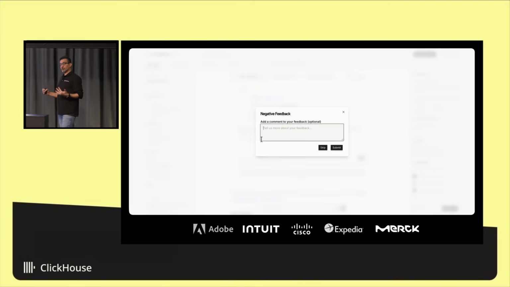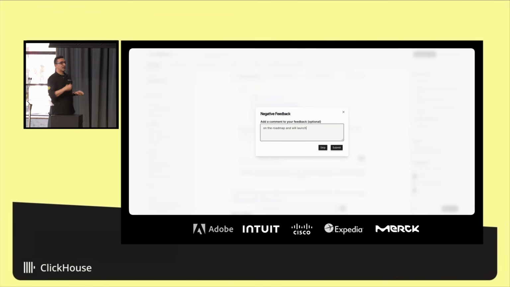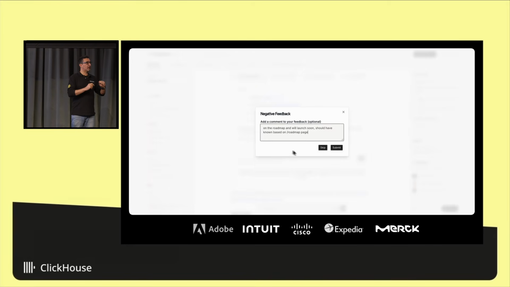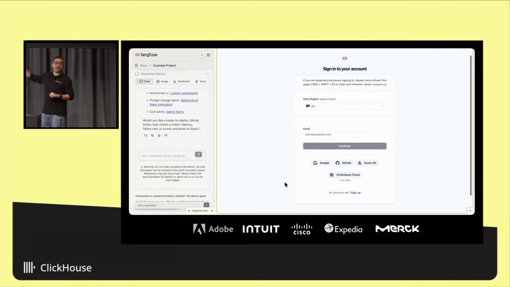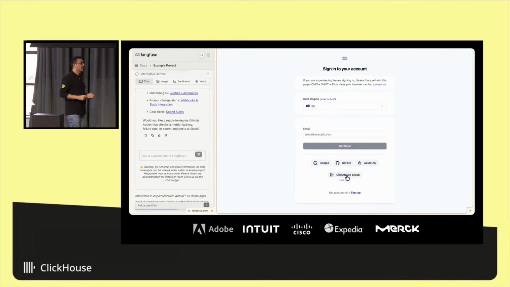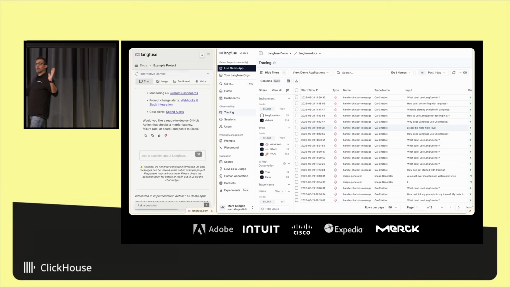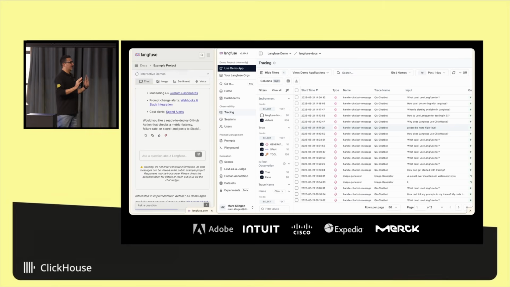If you like the answer, all good. If you don't like it, you provide us the feedback on that. And that is a first-class citizen in Langfuse. We capture that and attach it to the trace so you can search the data later. You can log in with SSO. Here, we're logging in with ClickHouse. Now, this looks like traditional application observability, but that's just about it.